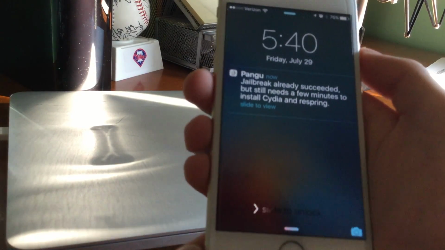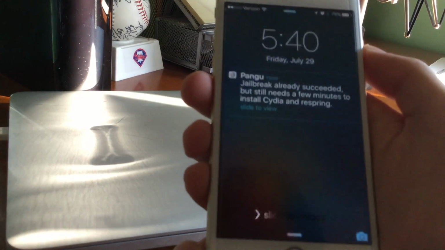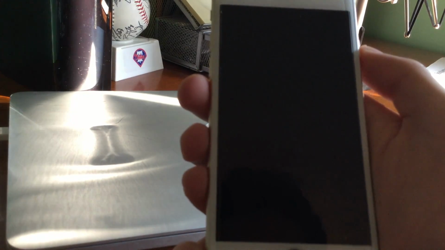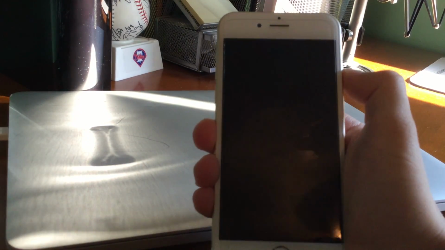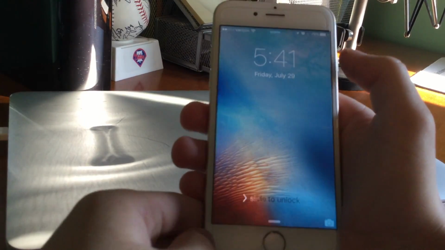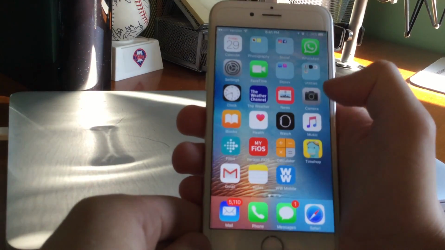So we're gonna give it a few minutes. Do not touch your device, and your device will automatically reboot in a few minutes. So just go ahead and let it sit there and wait. And now here's the Apple logo, and boom, that was super fast. Now we're already back into our device, so we can go ahead and slide to unlock.